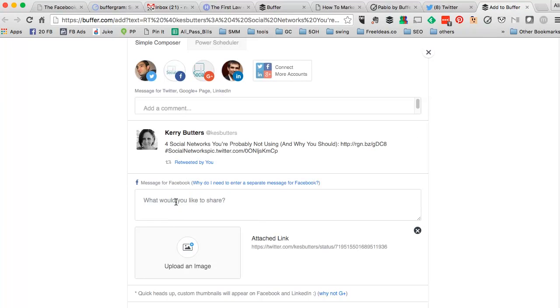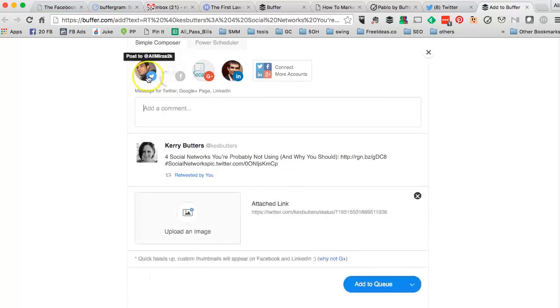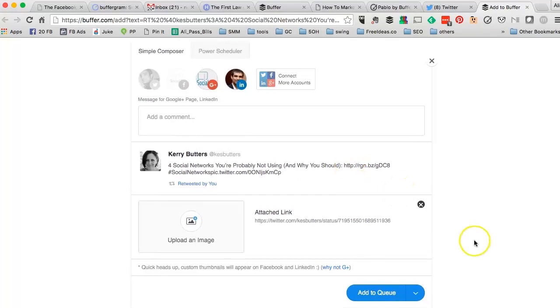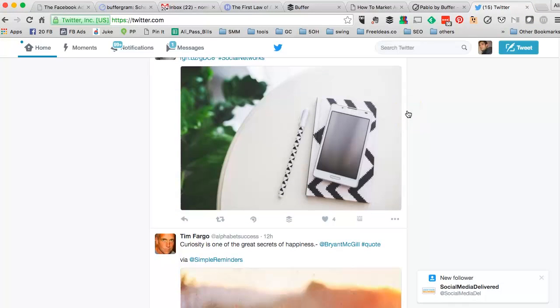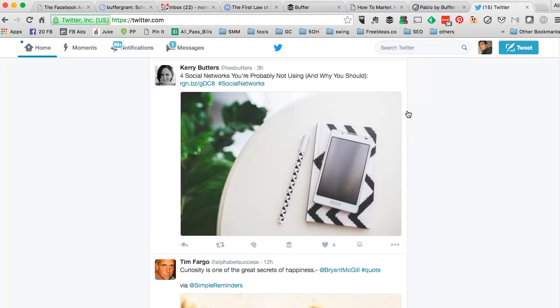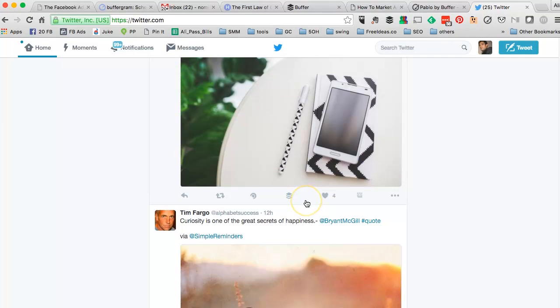I can select the text for Facebook, select the social media channels that I want to send it to, and then same options for posting this. Share next, share now, schedule a post to a specific date or time, or just add it to my queue. So it's a really easy way to repurpose or curate content from your Twitter into your Buffer. So by using some of the hacks we covered in this video, you can actually save a lot of time on your social media marketing.